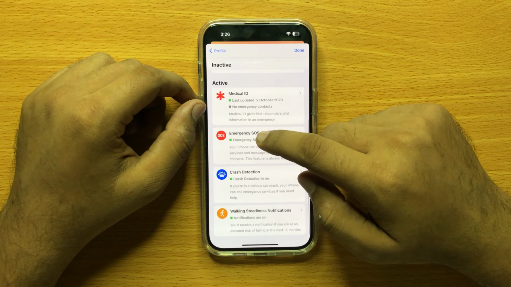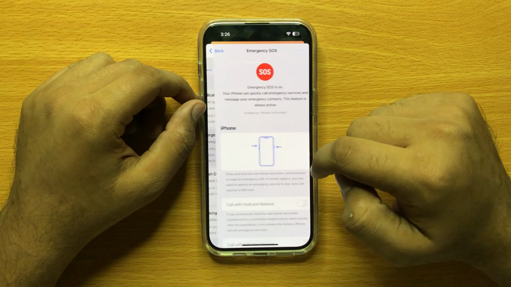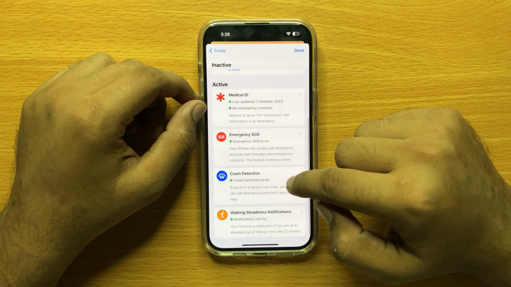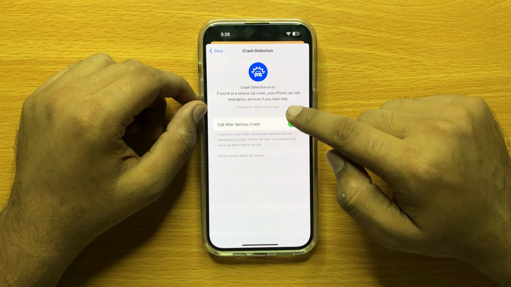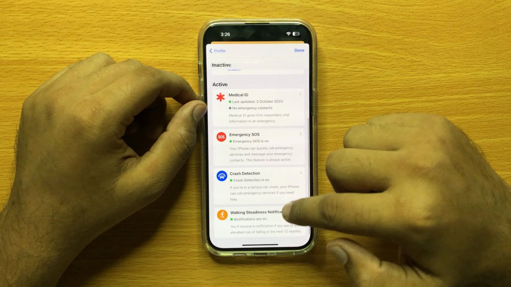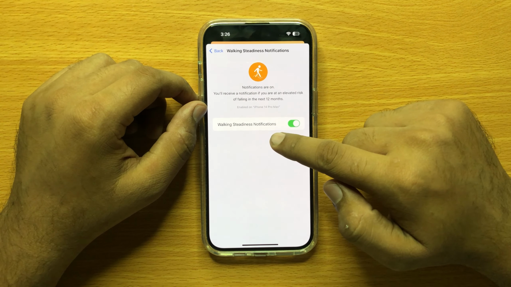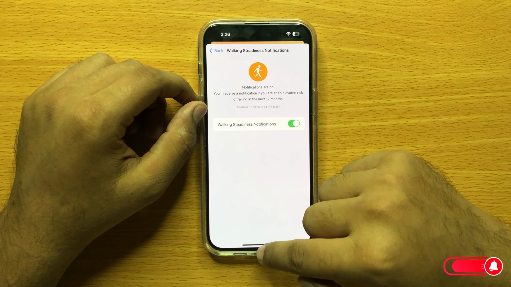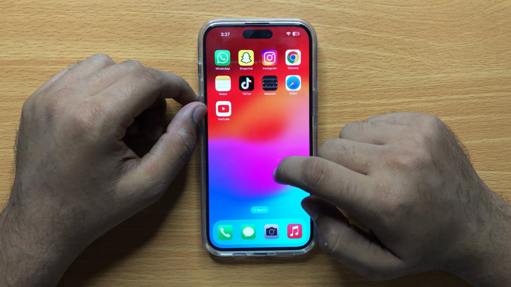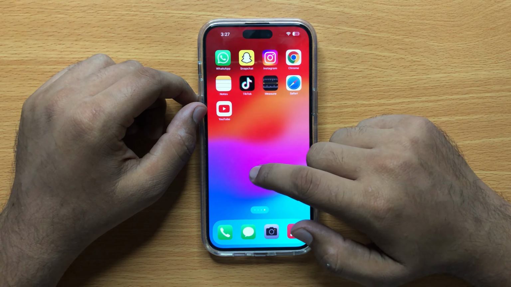And you can also set a emergency SOS. You can also turn on crash detection, and you can also turn on and off walking steadiness notifications. So that's how you can use health checklist to monitor your health in iPhone 15 Pro Max.